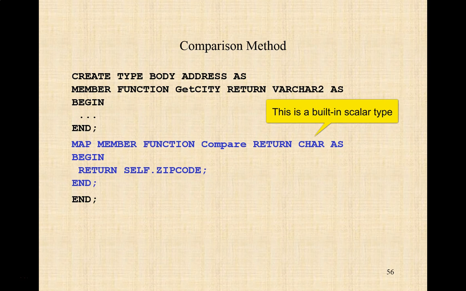We have a map member function called compare, which will return a character string. This is accomplished by including within the body of the function a return statement that returns some character string. So here what we're returning would be self.zipcode, the zip code of the object for which the method was invoked.